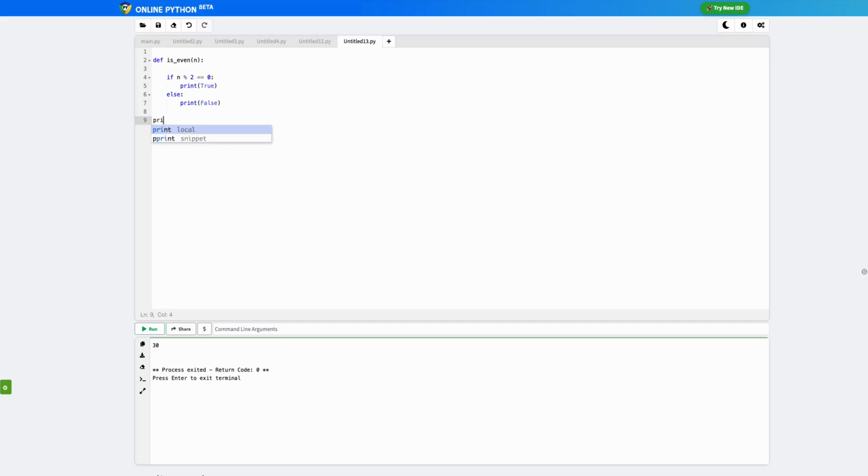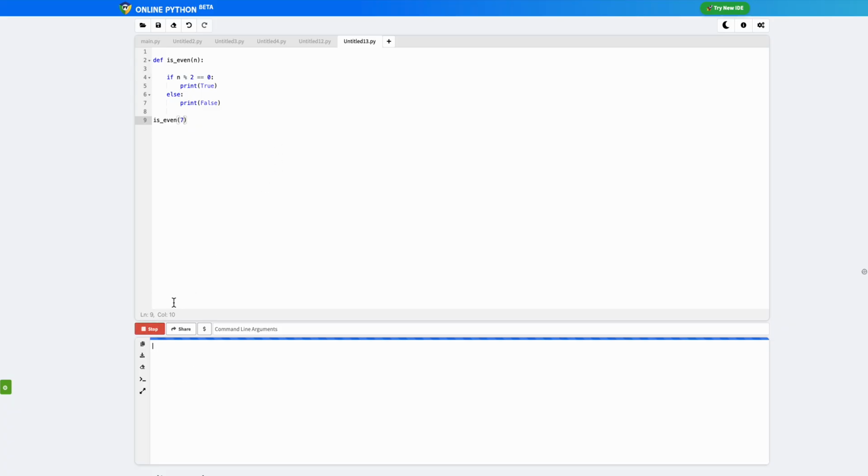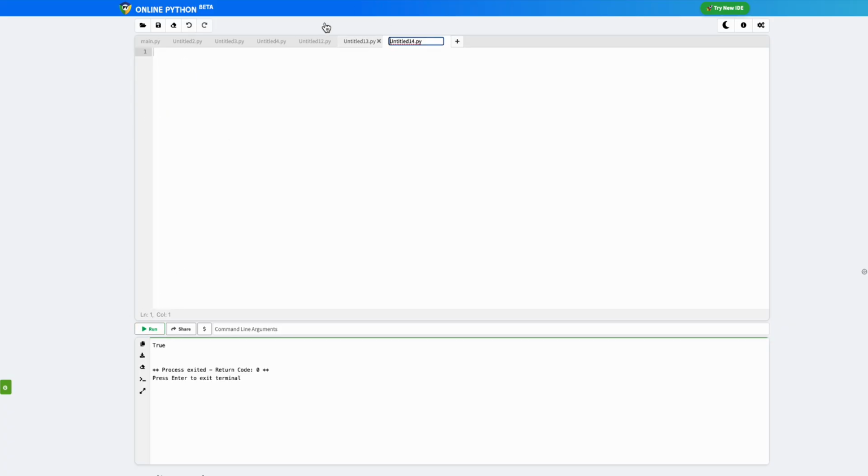So let's just test this out anyway. Let's call it is_even, and we call it with the number 7, for instance. It should return false because when you divide 7 by 2, there will be a remainder, hinting that it's false. If I change this to 6, it will say true. Cool.